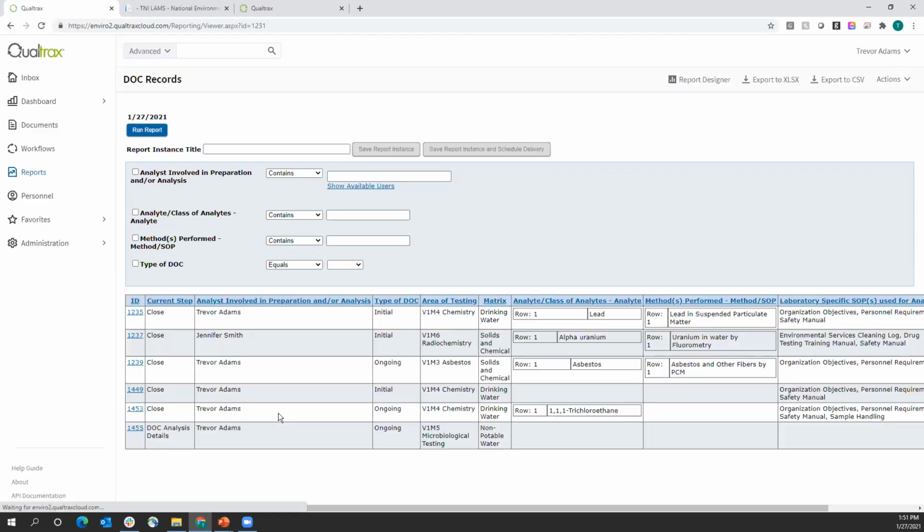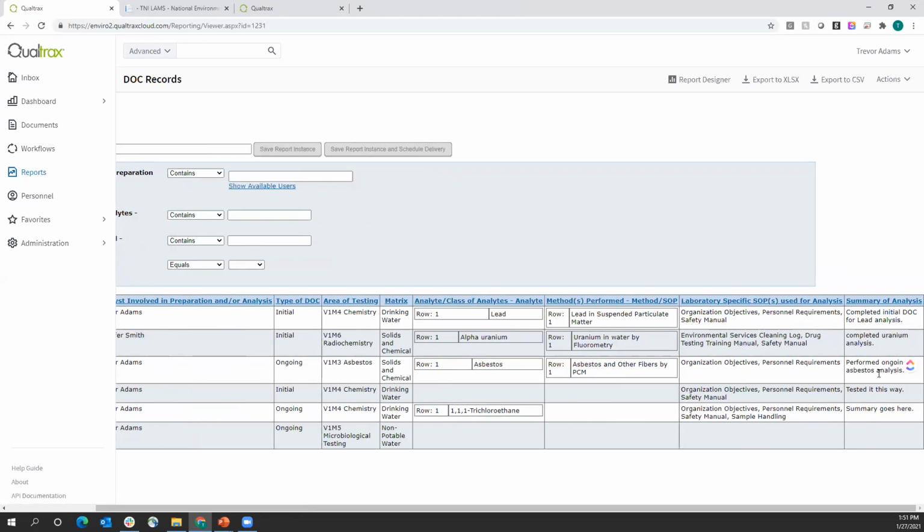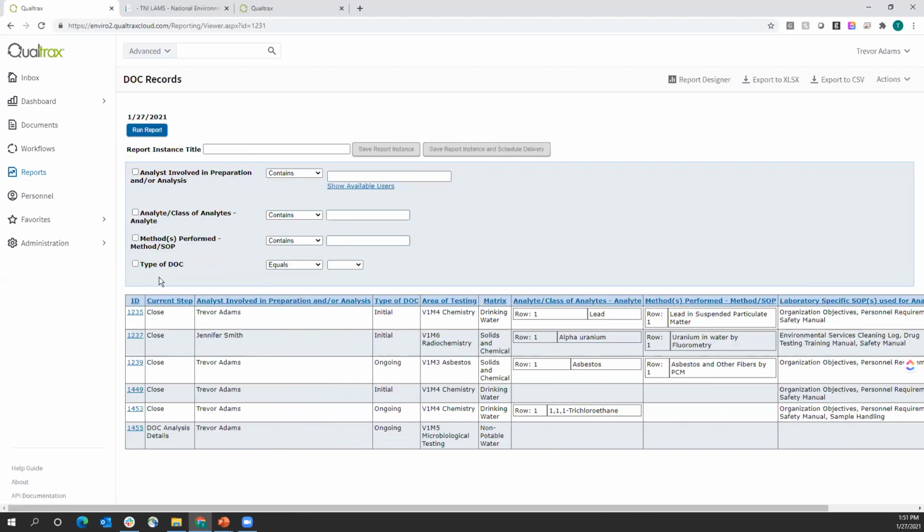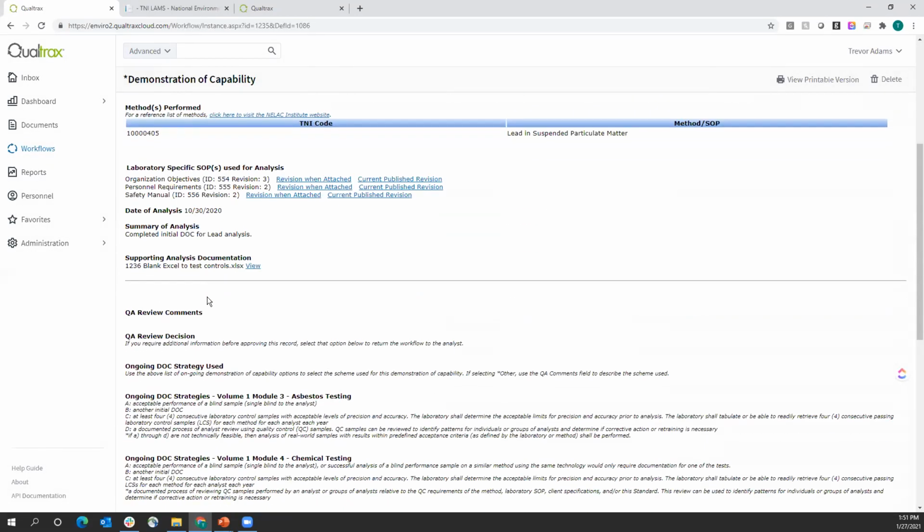So if I just run it, I will see both together, the initial and ongoing DOCs for that laboratory, right? So I've got all of them here. You'll see all the closed records and the one that I just started there to show you in the middle. The type that it is, the testing, the matrix, analytes, methods, SOPs used, summary of the analysis, right? Very, very simple, straightforward report. You can also, at the end, of course, click into any of them and get full details, right?